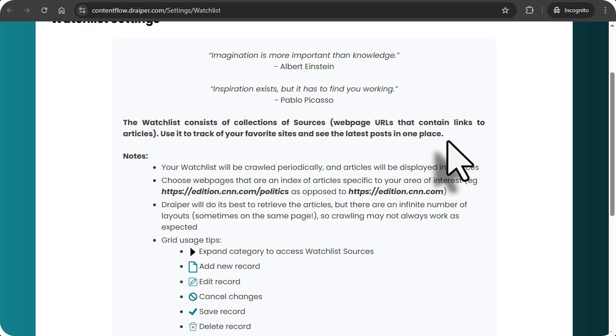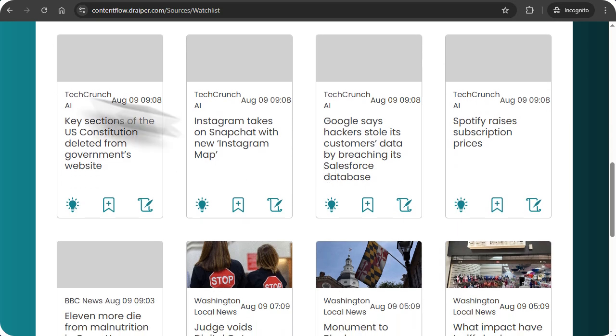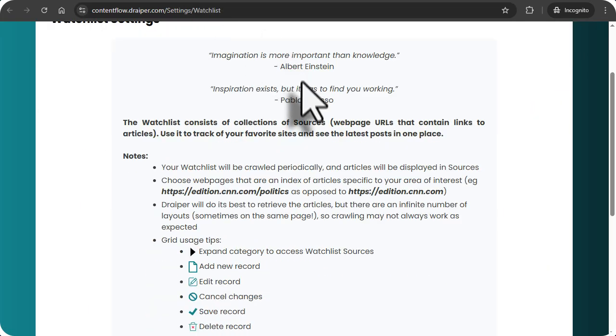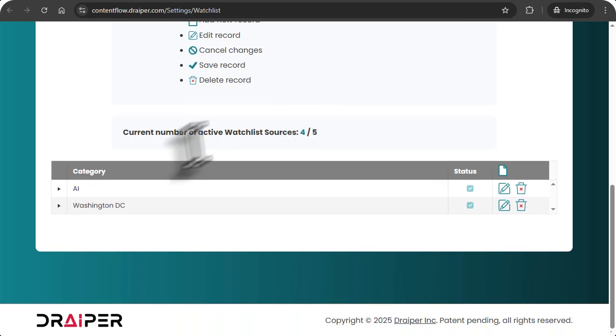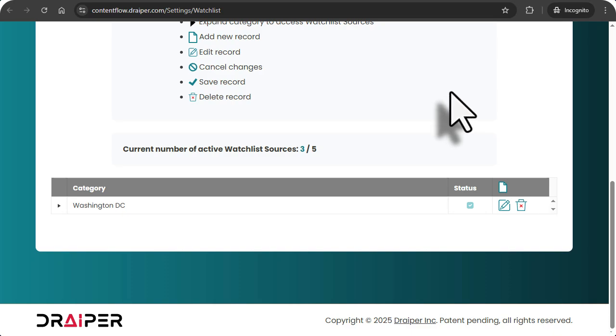Finally, the crawler runs hourly in the background. You won't be able to see it running. You'll just see the results in the watchlist page as new context cards. Now, down below, you'll see categories. I'll delete this first. You can create as many categories as you want to organize your collection, but the total number of watchlist sources is limited by your subscription level.